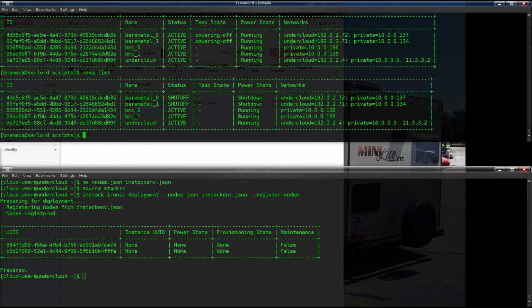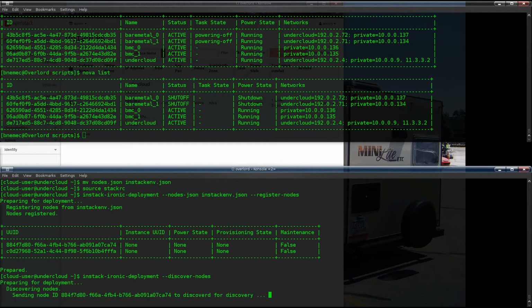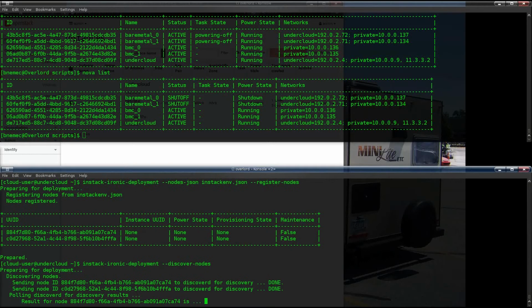Okay, and you can see both of the bare metal nodes are now off. So we can go back over to our undercloud and go ahead and run discovery on those nodes. And this process does take a while, so chances are good that I will cut out part of this recording.